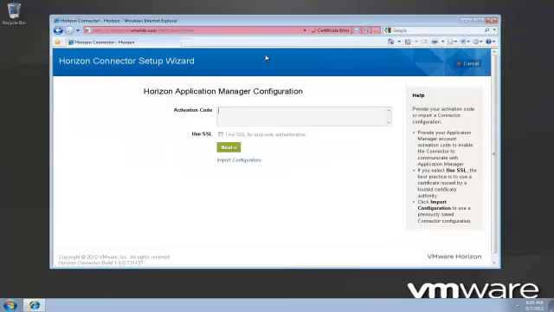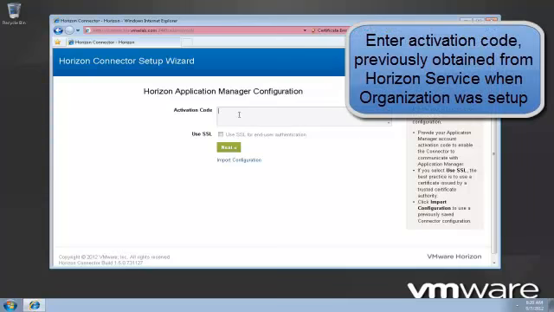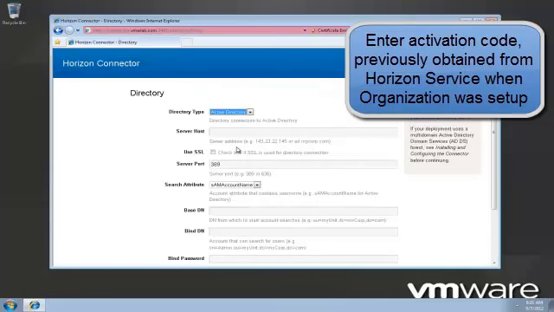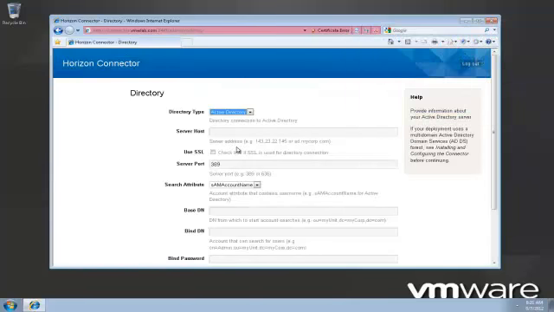Next up, it asks for the activation code. This activation code is the same activation code the Horizon service provided when you created your first organization. We have successfully tied this connector to our Horizon organization.